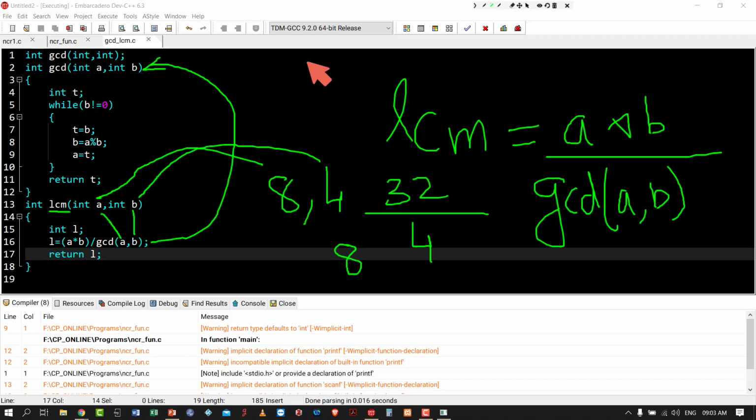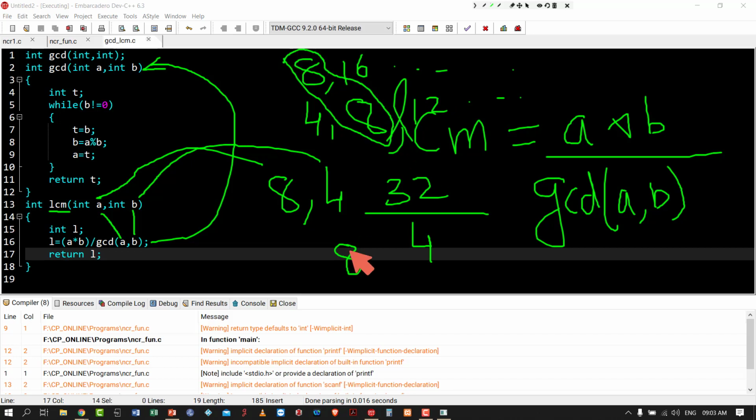So multiples of 8 are 8, 16, etc. Multiples of 4 are 4, 8, 12, etc. From these two groups, what is the least common? Least common is 8. That's how I got 8.